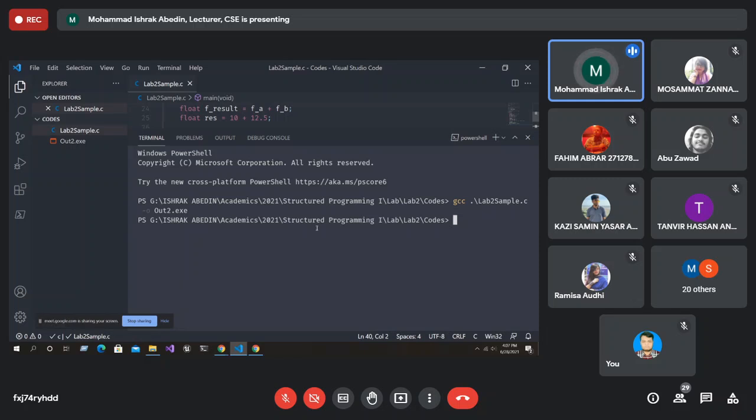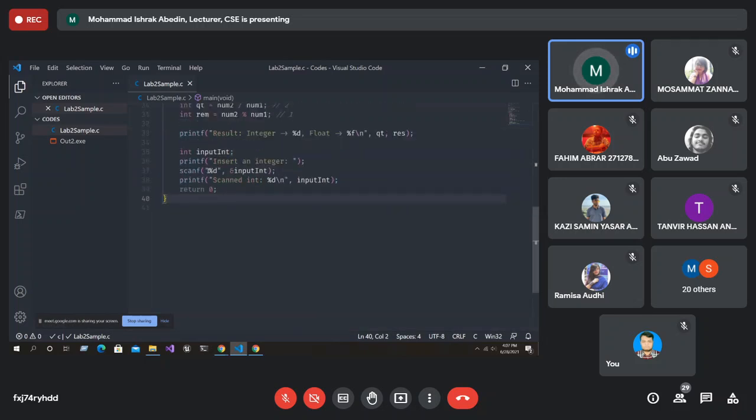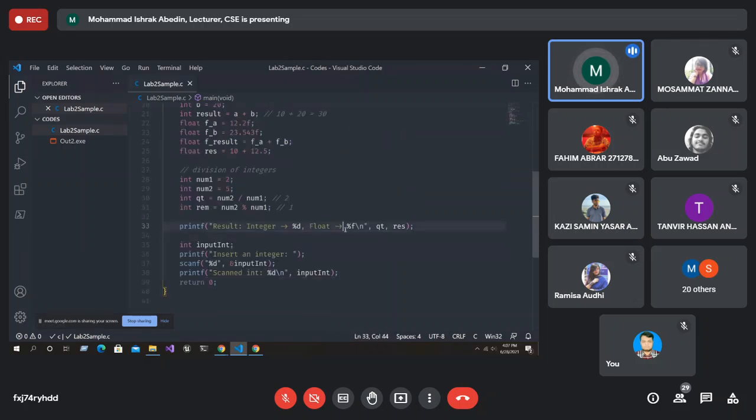So if you run it, see, result indicator is 2, so it's 2.50000, that's fine. And if I insert an integer, let's say 51, so scan integer is 51. That's how it works. And remember to be careful about putting these things properly, like the format specifiers. Compiler will not check whether you are defining float with integer or integer with float. So always, if it's %d, put integer here. If it's %f, put float here.